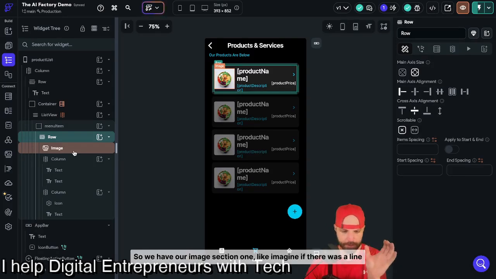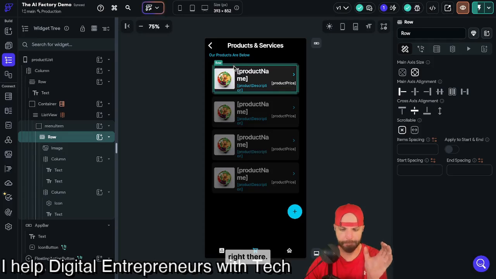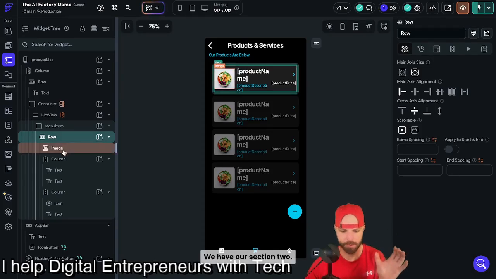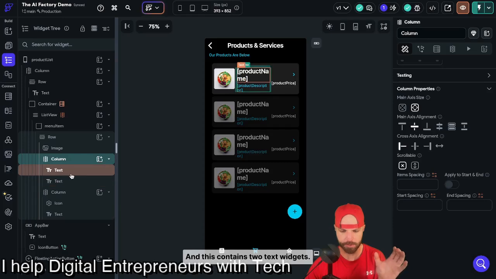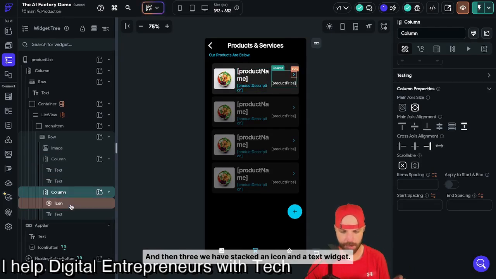So we have our image, section 1. Imagine if there's a line right there. We have our section 2, and this contains 2 text widgets. So 2 is in the middle, and then in 3 we have stacked an icon and a text widget.